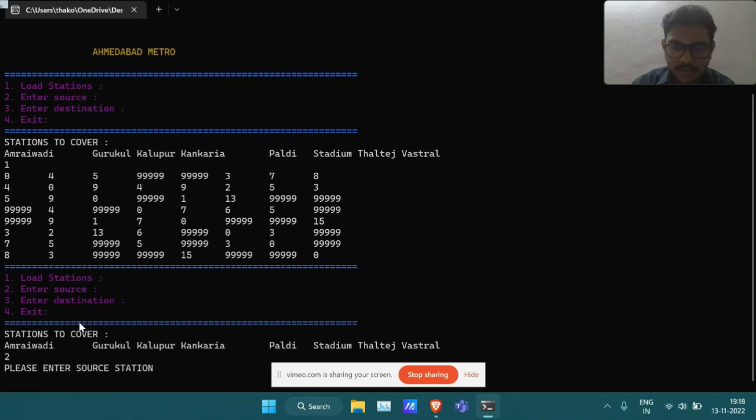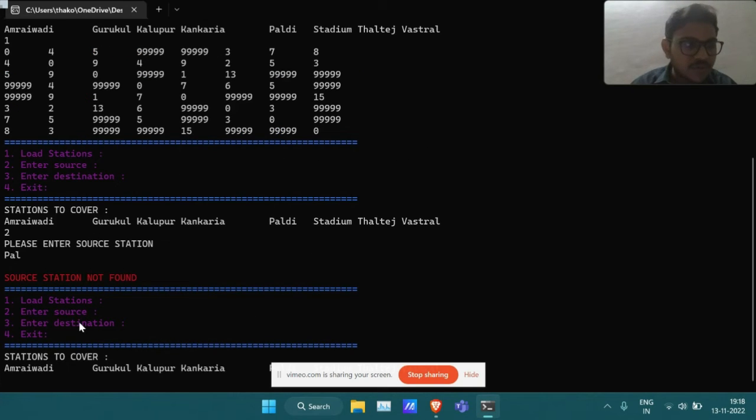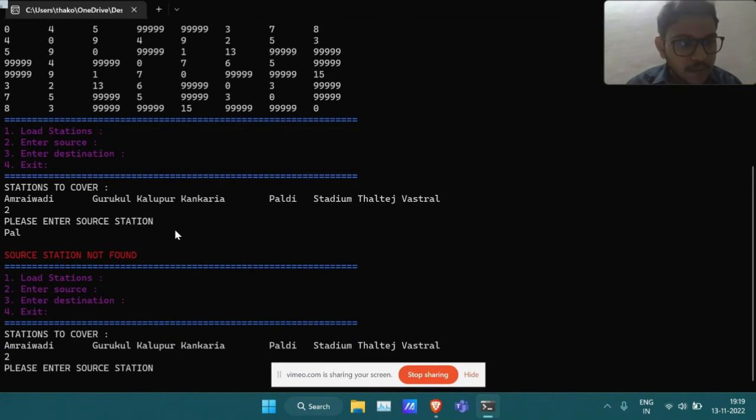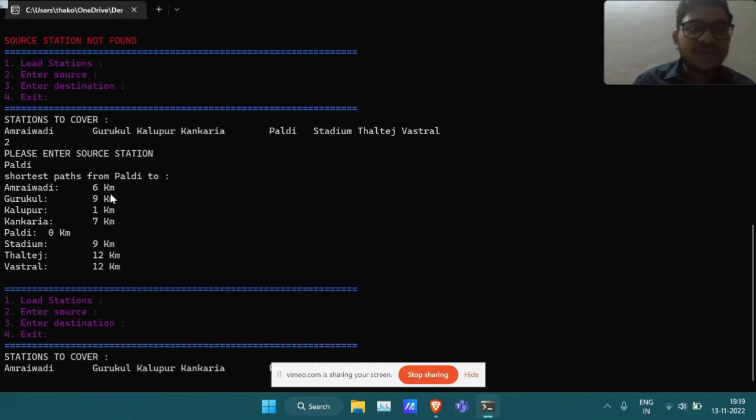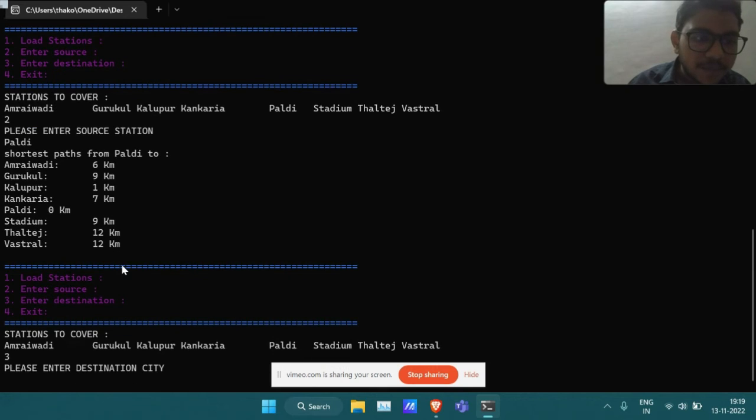That is Paldi. Oh, the user may make some mistakes, so I have also taken care of some errors here. Now let me enter the correct one. Let us go. Right, the shortest paths available from Paldi to everywhere. This is the implementation of Dijkstra's algorithm, and it is visible to us from where to where all the paths are available. Let me enter my destination value. Okay, let us take it to be Vastral.